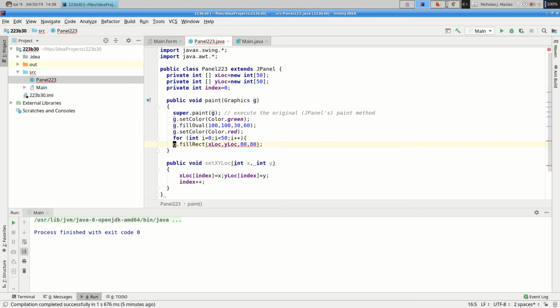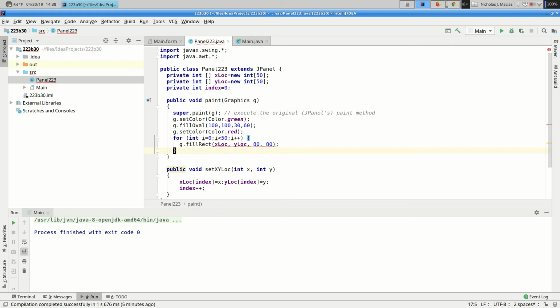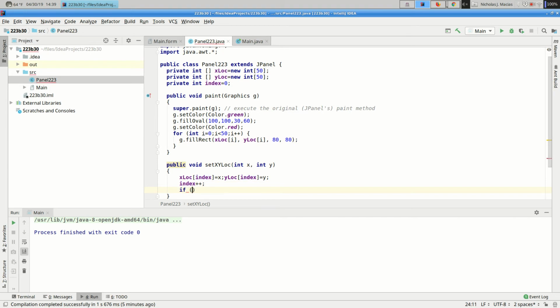What happens with this ceiling? Oh, you're going to save us from having to do this twice. All right, so we'll fix that in a sec. So we're going to fill the rectangle and we're going to use X location I and Y location I. So yeah, right now when index gets to 50, we're going to get an out of bounds exception. What would be a good thing to do there? Make a linked list. Oh, we could be fancy and make a linked list, but I'm being lazy.